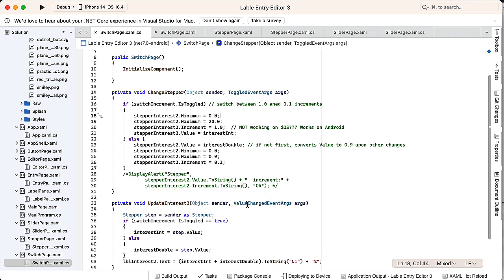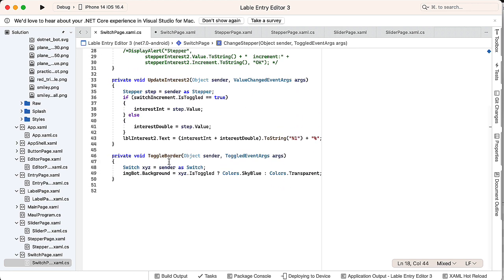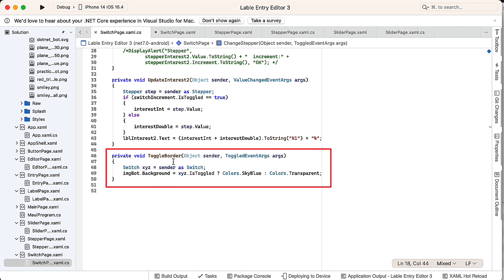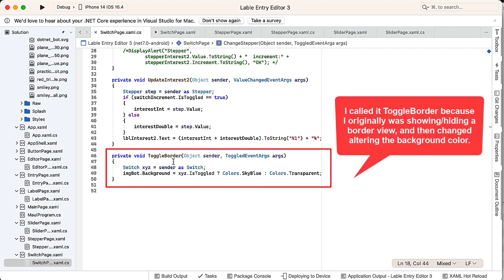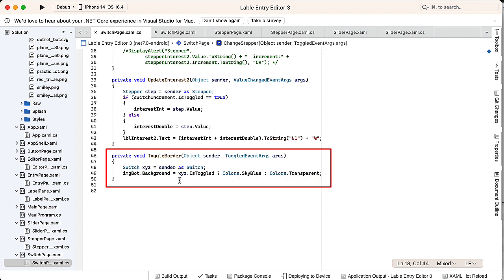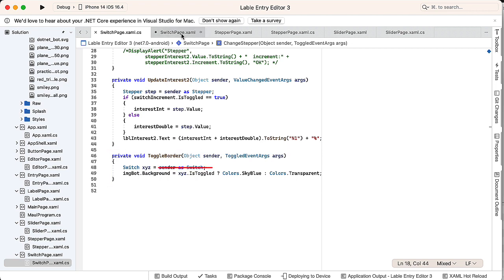While we're here, let me show you the last one, which is changing the background color of an image. So in the last example, I'm going to use a switch to turn the background of an image off. So I'm setting the background to either color sky blue or color transparent based on the value of XYZ, which is my switch, whether it's toggled or not. So I'm using a ternary statement there to do that. Could have used an if else. Let's take a look at that example.